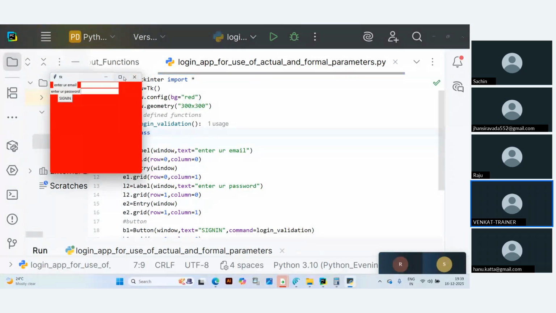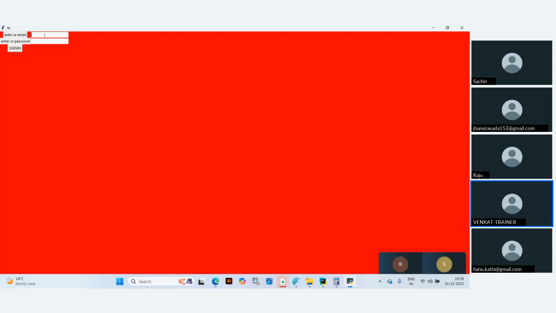It will be executed. Now here I enter venkat@gmail.com. Password is 12345. If I click on sign in, nothing would happen. Does anything happen? Nothing happens.